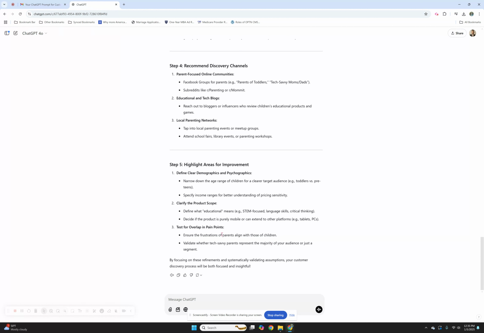So we want to make sure, in my case, where the buyer and the end user are different, that they align in some way so I can actually figure out the right solution that meets both their needs, because that's going to be key. We all know parents aren't going to buy something for their kid if they know their kid's going to hate it. They want to buy stuff they know their kid's going to love.